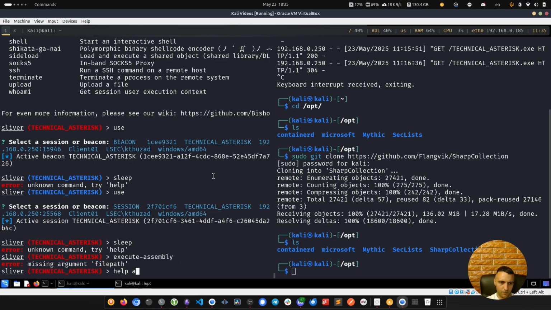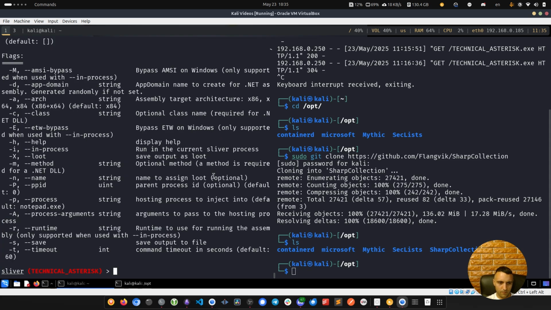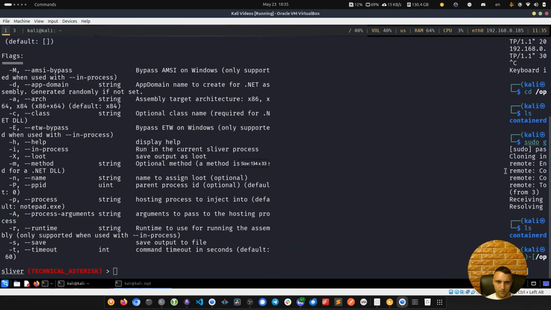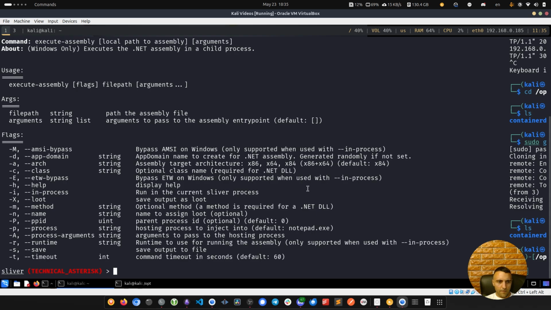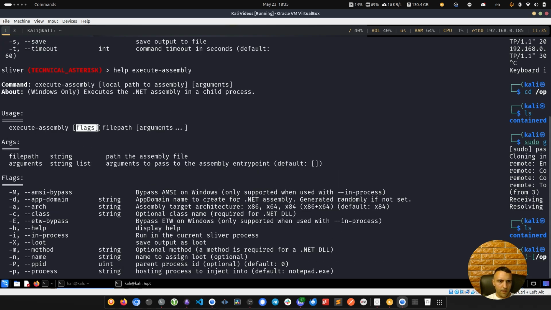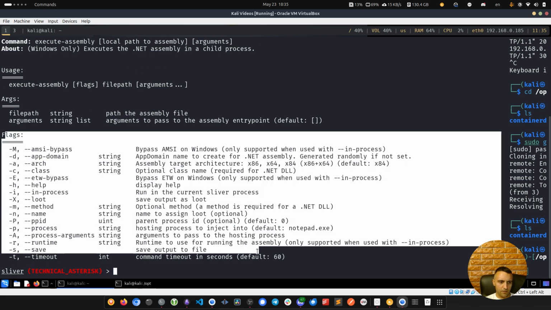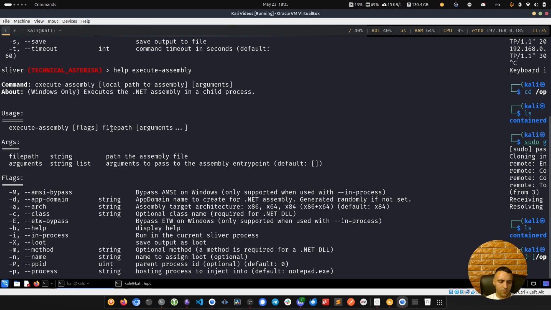Okay, now we have the SharpCollection, so let's try to execute assembly. Now let's do help execute-assembly. Let's see how that works. So we can do it like that. Here we have flags, file path, arguments. As flags, we have this. The file path is of course obvious, and then the arguments of the assembly.